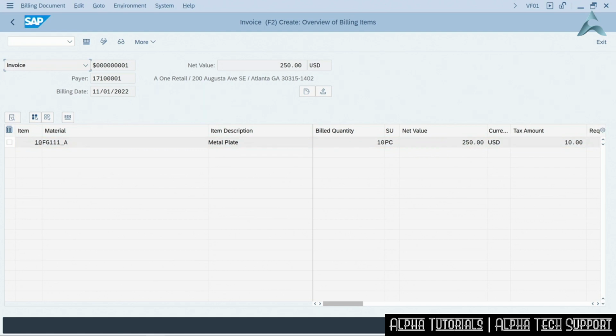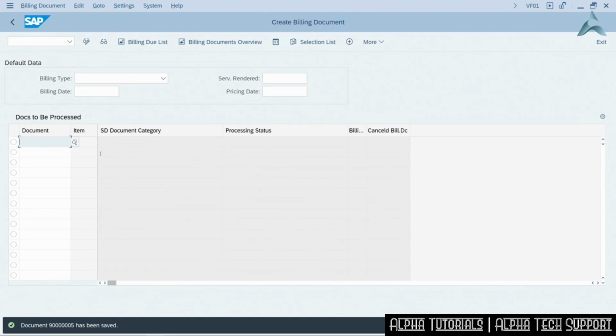Everything looks good and we're ready to create this invoice. We'll press the Save button. In the status bar, we see the green check mark and a message telling us that the document ending in 05 has been saved. This means we have successfully created an invoice from our sales order, and our customer will be billed for the service we provided them.